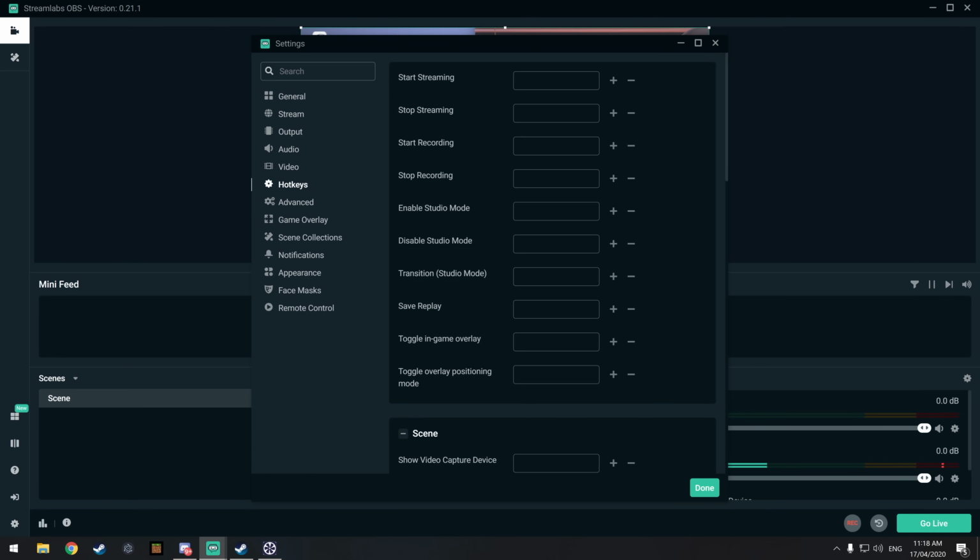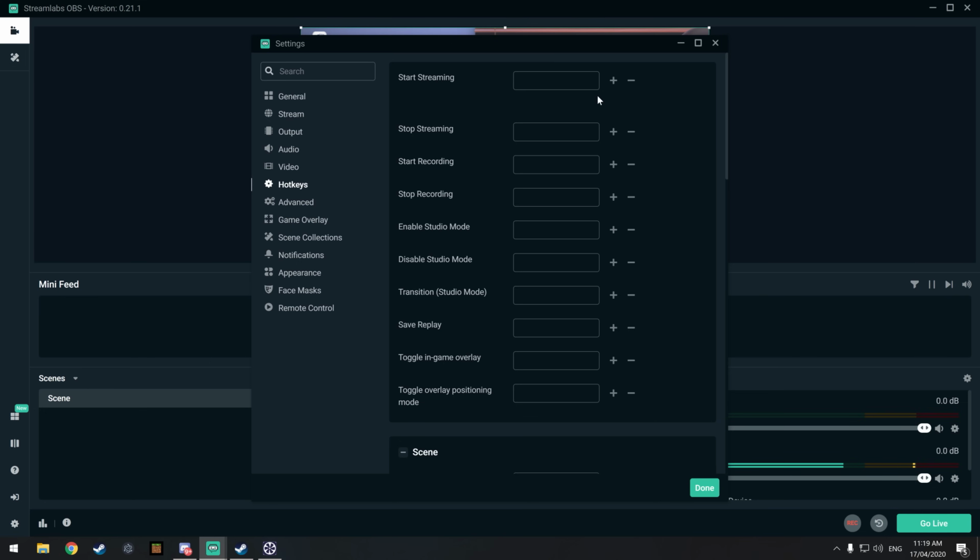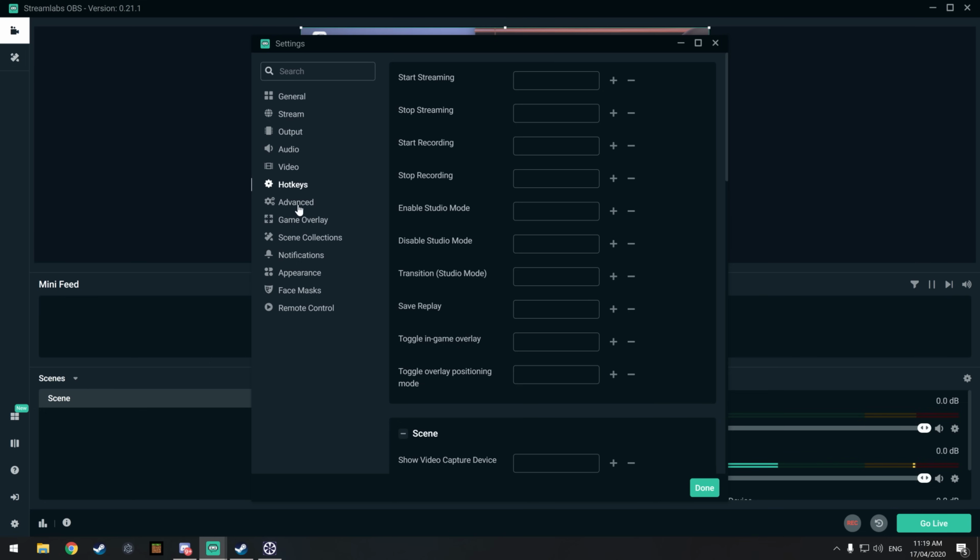You can set up hotkeys to start and stop your stream. If you have a Stream Deck, you won't need any of this because you could basically do that in the Stream Deck, but you can set up a hotkey or whatnot to start and stop your stream. Actually, I know a few people that use foot pedals for this kind of stuff too, which is quite cool.